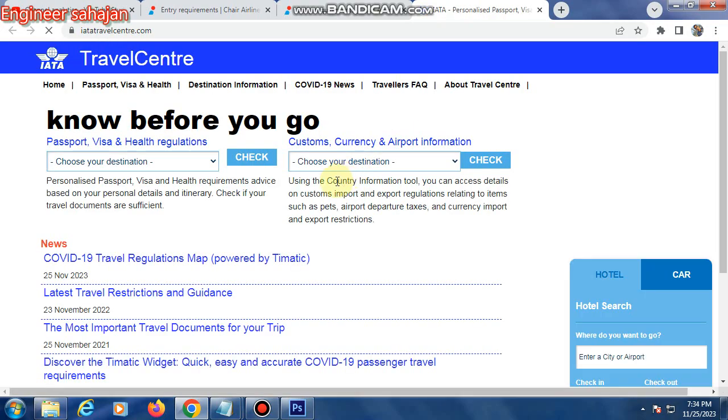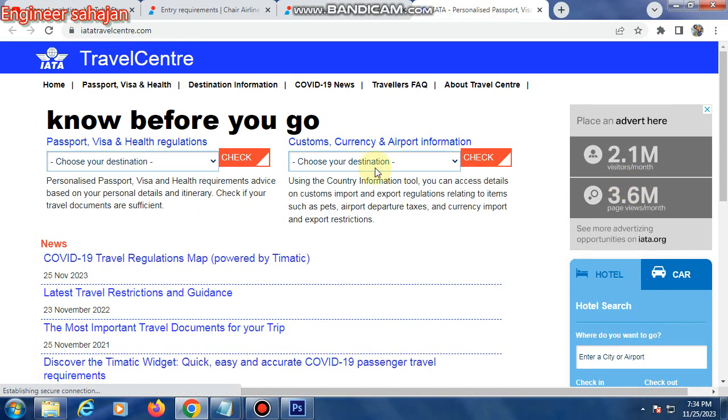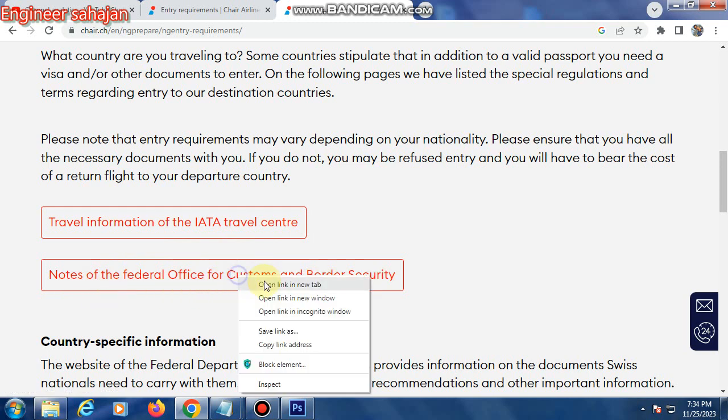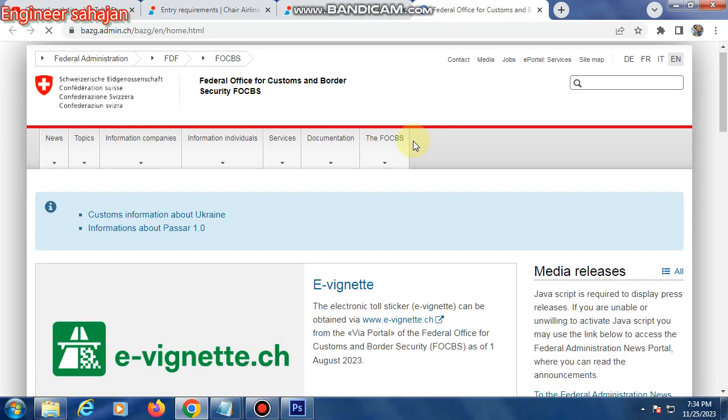Many options are showing on this page. Many options showing COVID-19. We will fully discuss this page. So then note the Federal Office for Customs and Border Security. On this page many terms and conditions are showing.